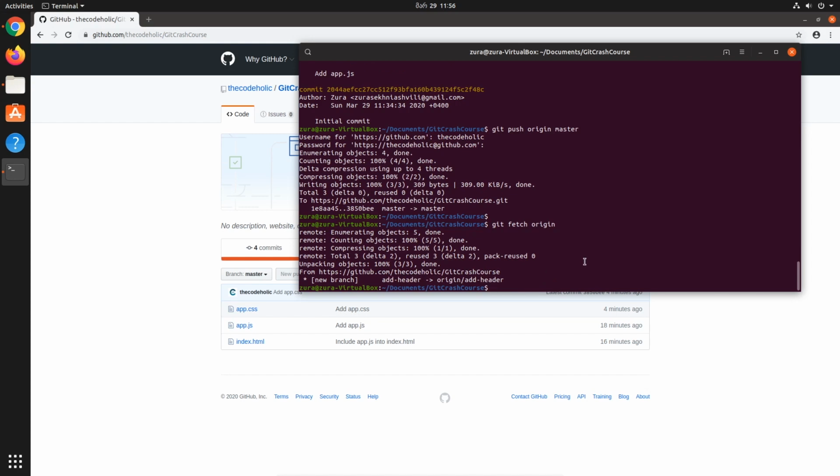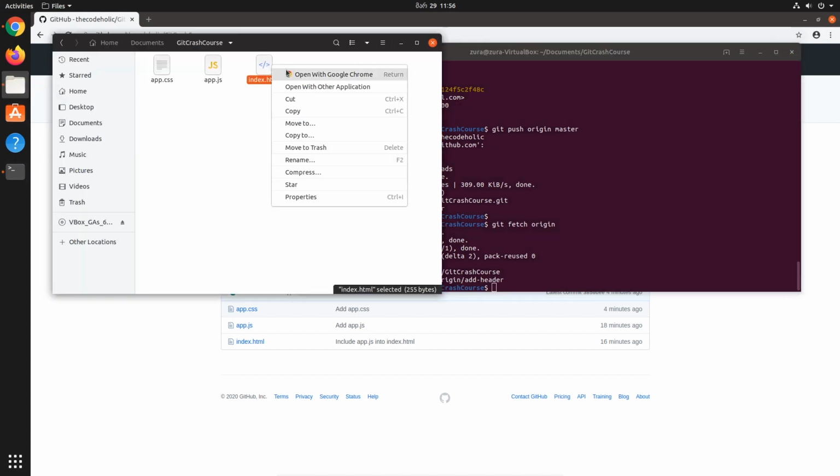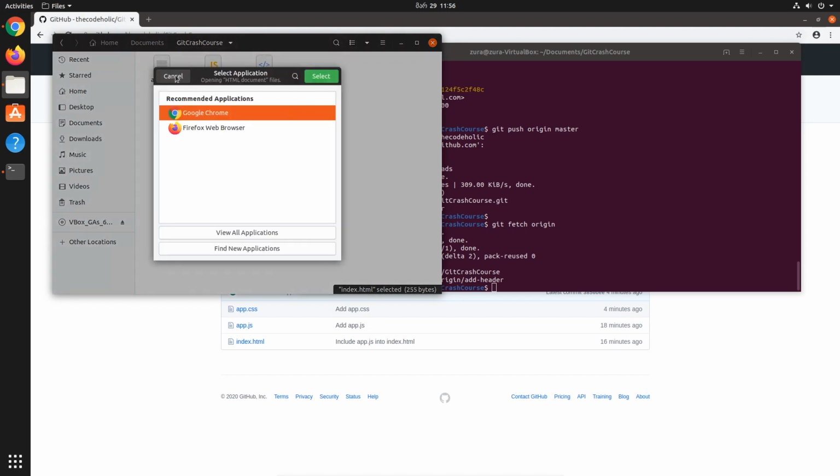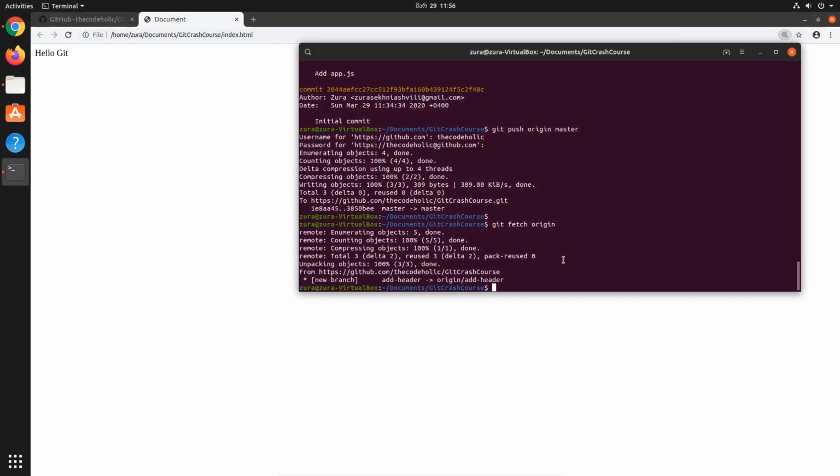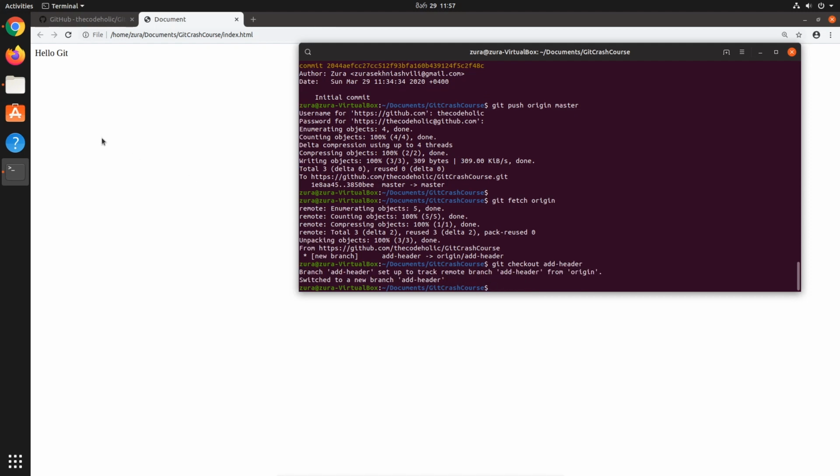Okay, so let me open index.html right now, or let's immediately open it in the browser. So here is hello git. Now let's switch to that add header branch. Okay, git checkout add header. Checkout -b creates a new branch and moves to that branch. Git checkout just switches to an already existing branch. I switched to the add header branch, and if I reload the browser right now, I see the header here. So now I can see the header.